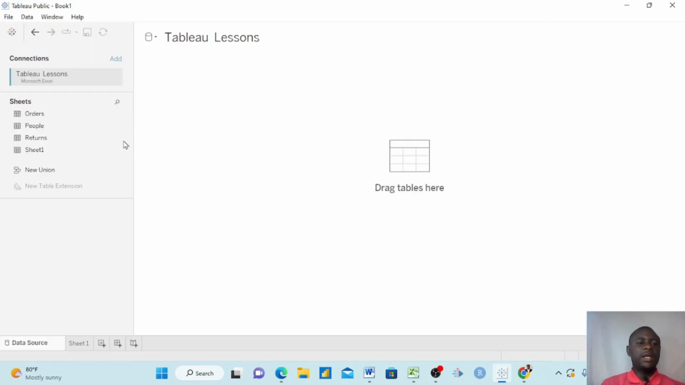When we bring our data in, this is how it looks. We have the orders table which we saw. We have the returns table, okay? And then we are going to be dragging and dropping right here.